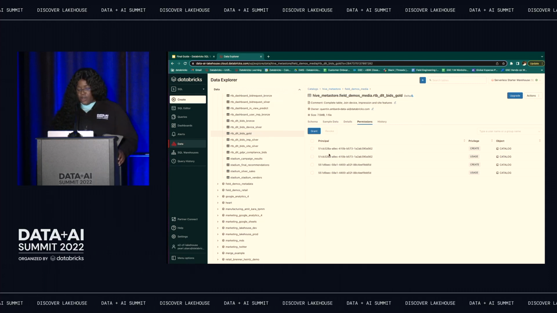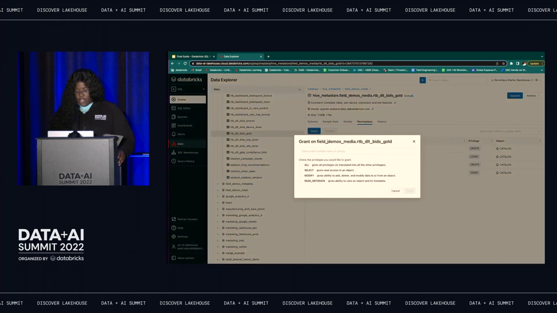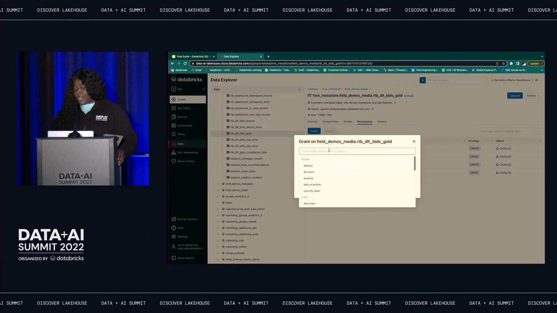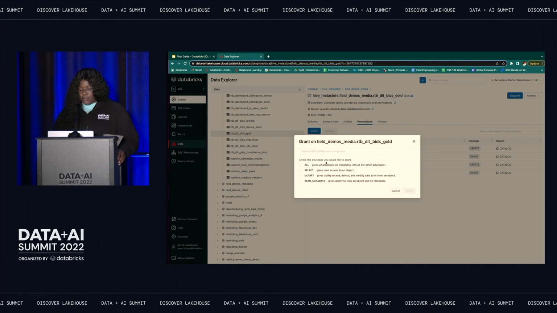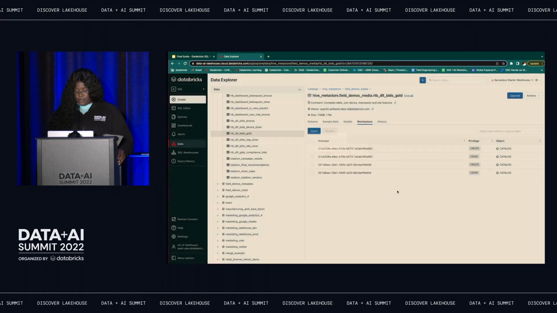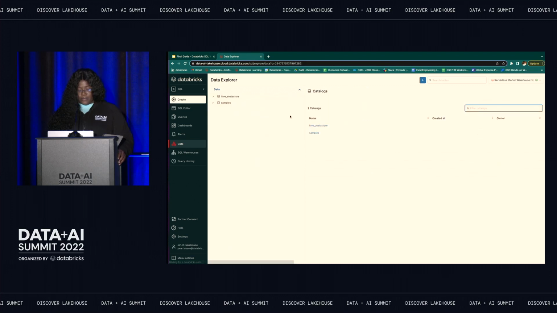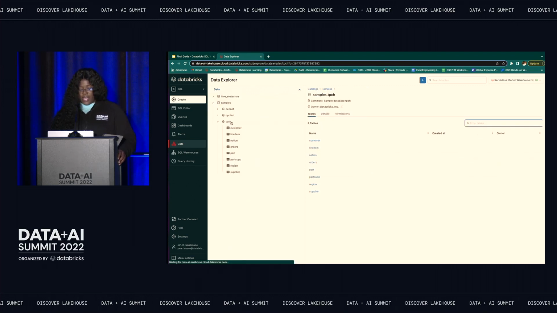So as you can see in the permissions, when you have a table, you can go ahead and grant or revoke. You can grant to multiple users or groups yet again, and you can give them privileges such as all, select, you can give them modifying privileges and reading of metadata. And then you can see the privileges that they've been given and the object they've been given privileges for. I'm going to head back to my orders table.